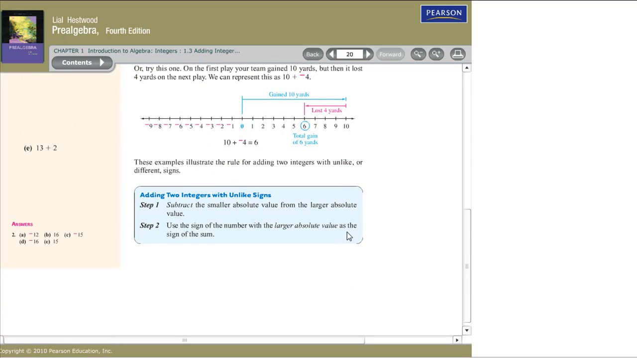And then I get down to the bottom where it says adding two integers with unlike signs. Now I may need to review these rules, so I look at that. Keep some paper and pencil with you as you are working on this so that you can jot down some notes just like you were taking notes in a classroom.